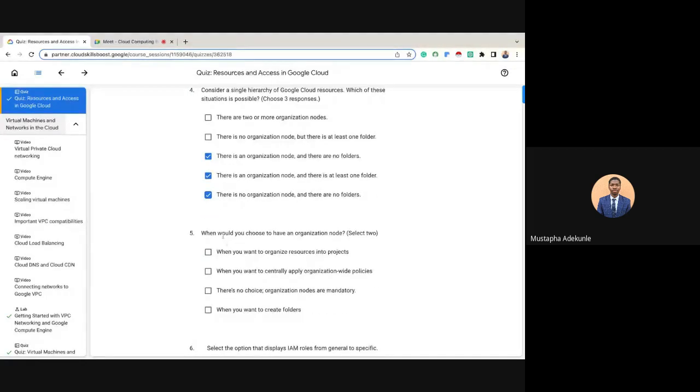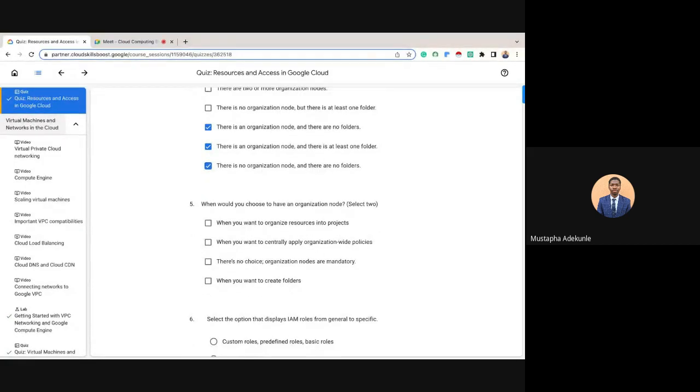So for the next one, when would you choose to have an organization node? These are the reasons why you want to have an organization node. First is when you want to apply an organization-wide policy, which fits with this one. Then when you also want to create a folder. To create a folder, it's always good to have an organization. So you can set an organization, let's say the name of your organization, and you can create a folder for each department, maybe human resources, engineering, sales. You can create folders for them, and in those folders, you can now create a project.